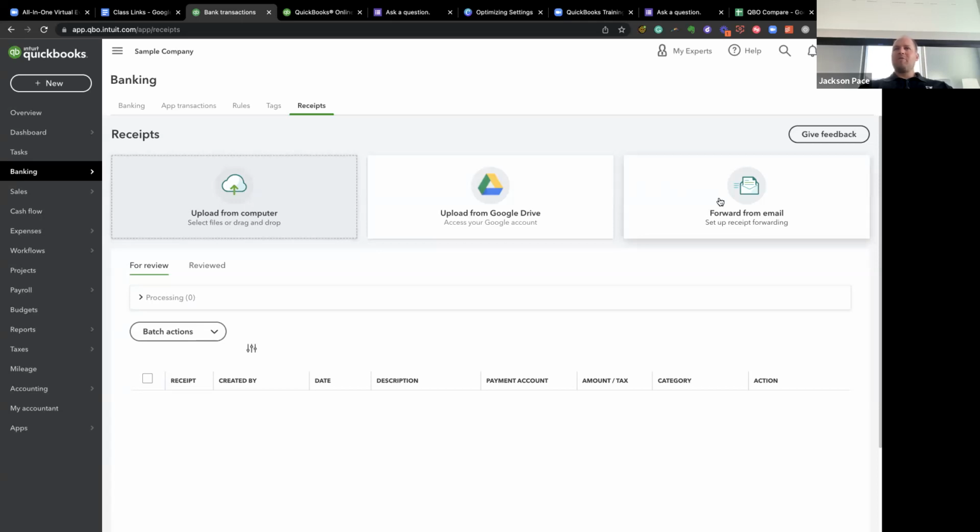Sometimes it's an email, like when we buy stuff on Amazon and we don't have that paper receipt. You can email receipts directly from your inbox to QuickBooks, and that's a really cool feature. You have to set it up. It gives you a unique email address that you email stuff to. Another option is Google Drive. If you have a shared Google Drive where people are taking pictures and uploading receipts, that's an option.